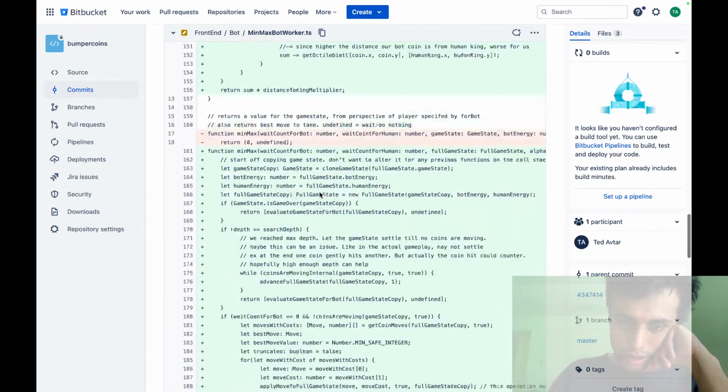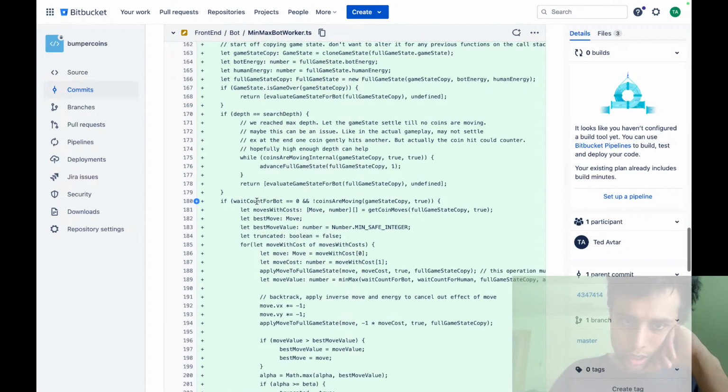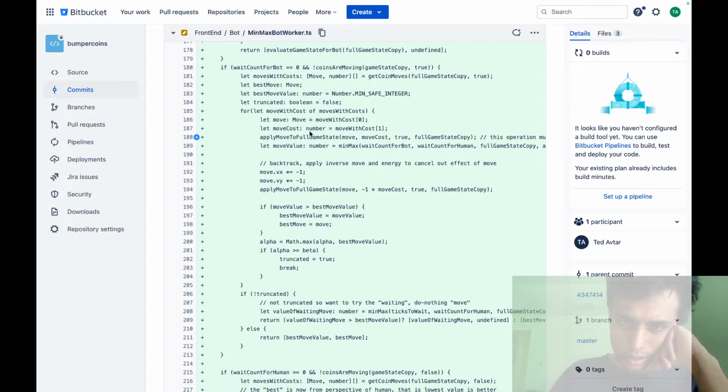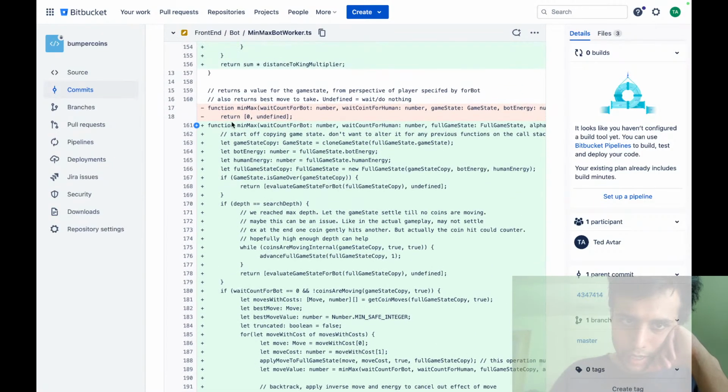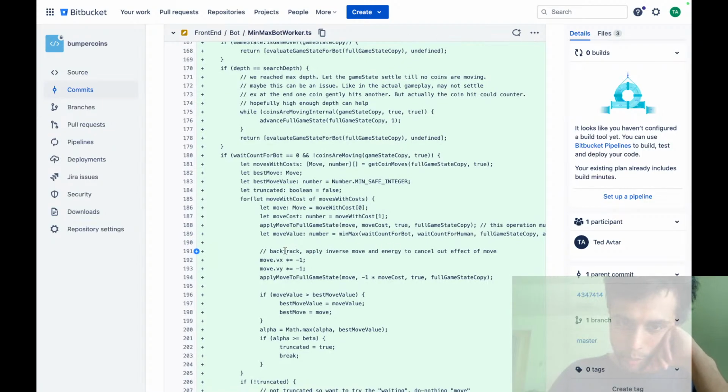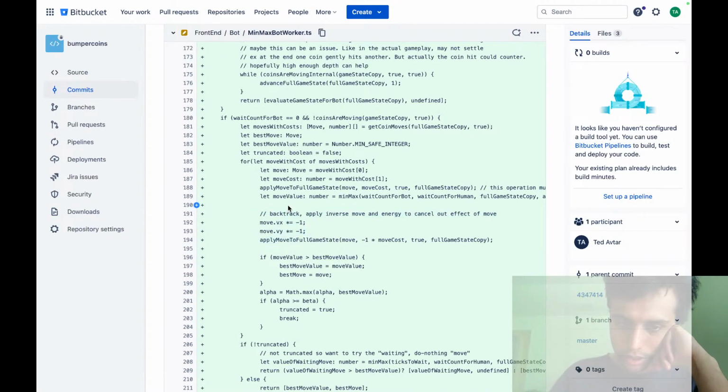But anyways, back to the min-max skip evaluation functions. If the wait coin is 0, that means we can make a move, and there are no coins moving. I don't know why I have moving, but I guess I just have it. Then we apply the move, and then we recursively call min-max. This function is min-max, and it recursively calls itself for each of the moves, testing it out. And then again, we have to backtrack to reverse the move. So this whole thing backtracks.